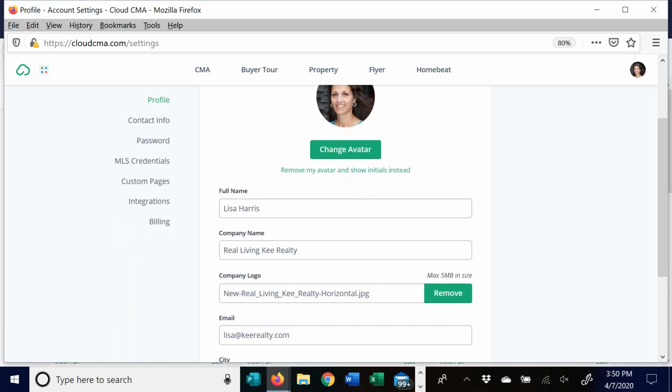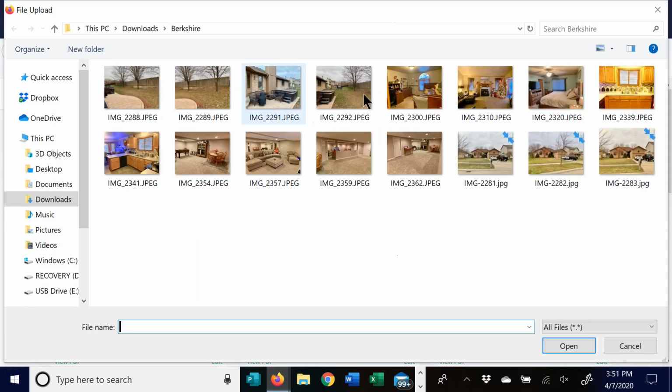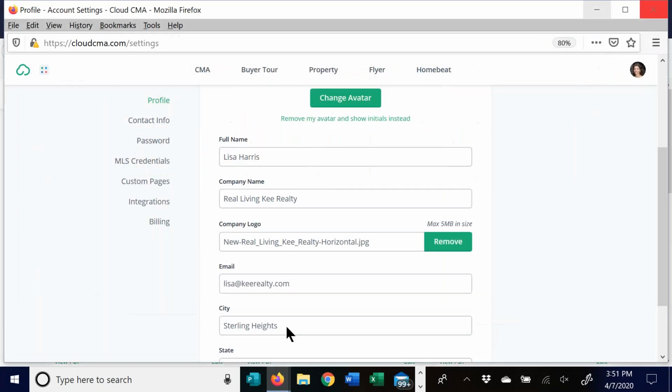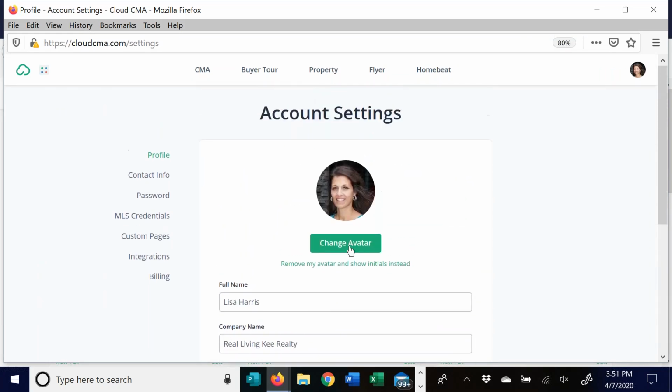Make sure your name and company name are correct. If you want to add your company logo, you can. You can click on this page. It will allow you to select the logo from your laptop or desktop or whatever you're using. Make sure your email is correct, city, state, and then you'll want to save that if you make any changes. Okay, so that's your first section.